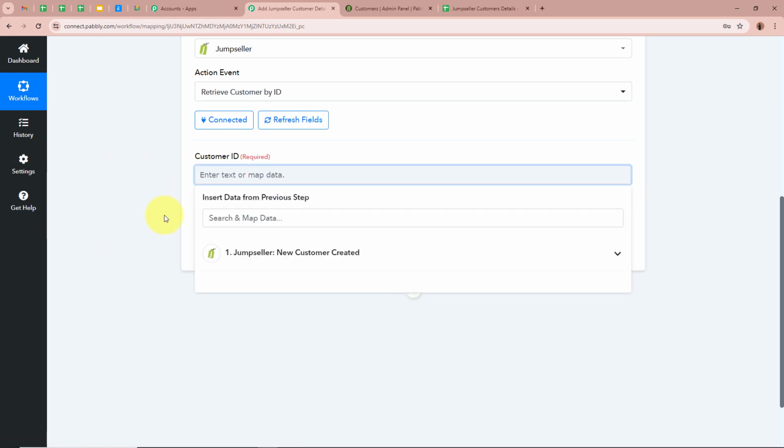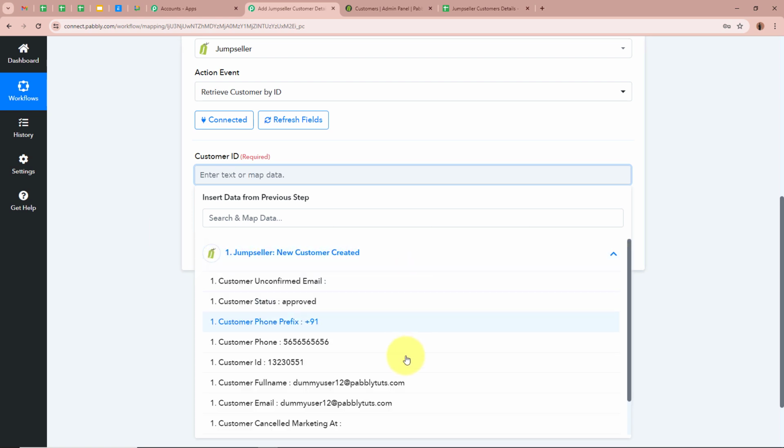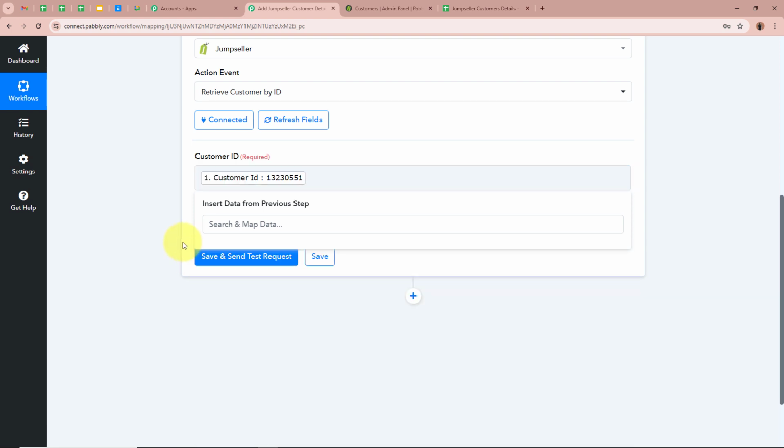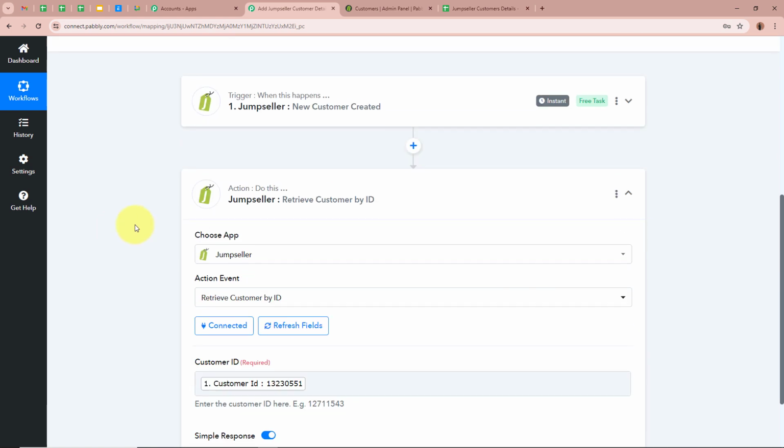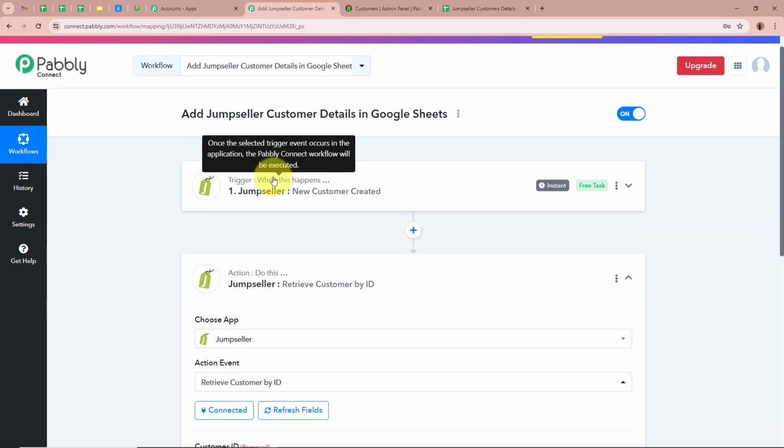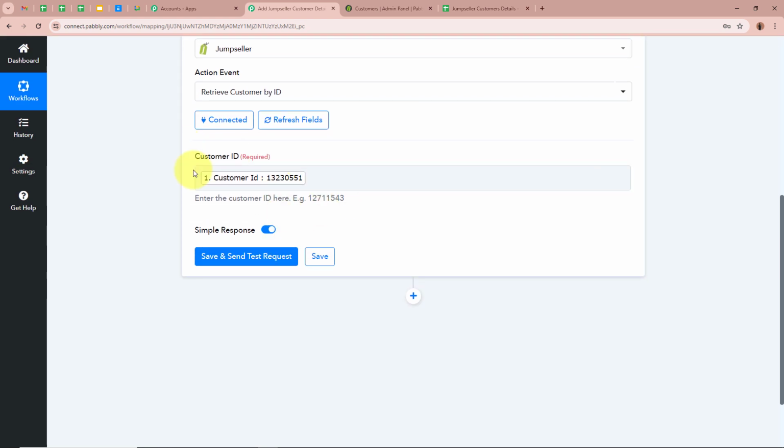As soon as you click on this field, it says Jumpseller new customer created. I'm going to click on this arrow, and you can see this was the same response that was captured in our previous step. Over here, as it is asking for the customer ID, and in the response you can see it says customer ID, we're going to map the data of the customer ID right over here. As I map the data, the data has now become dynamic. That means whenever a new response is captured in our previous step, automatically the data in place of this mapped data is going to be updated.